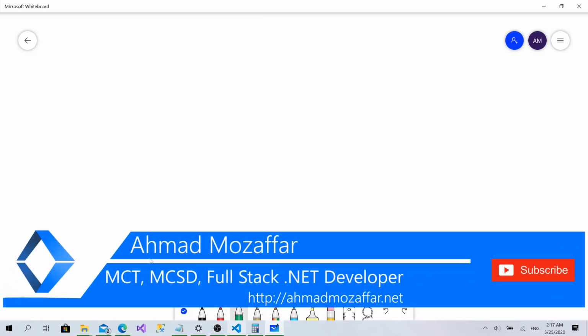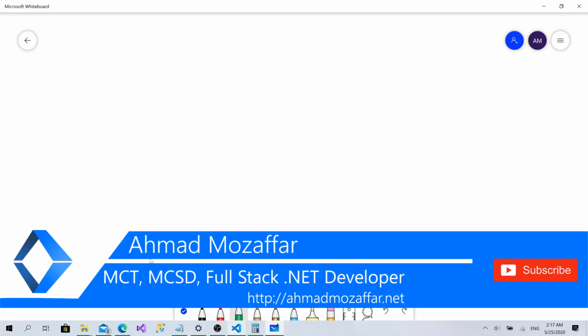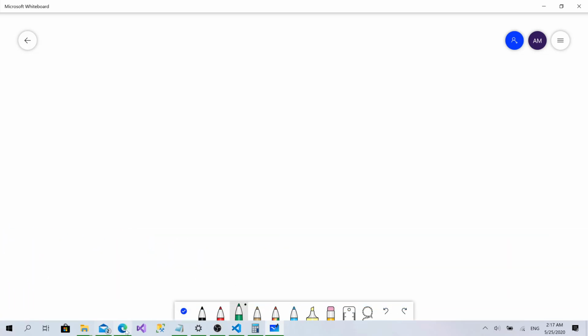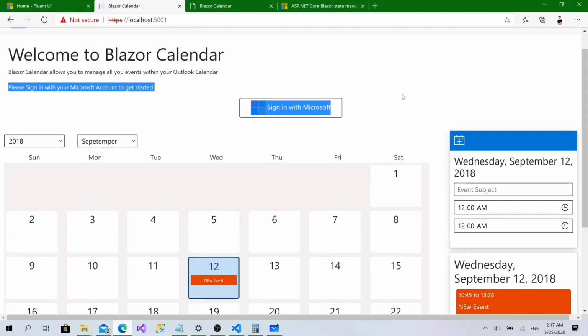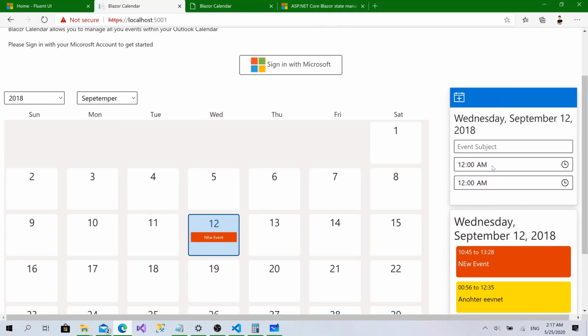Okay, welcome to State Management. Today we will talk about managing the state in the Blazor application. If we go back to our application here, as you can see, we have the parent component and those two child components. Those are sister components, we can say, and this one is the parent.